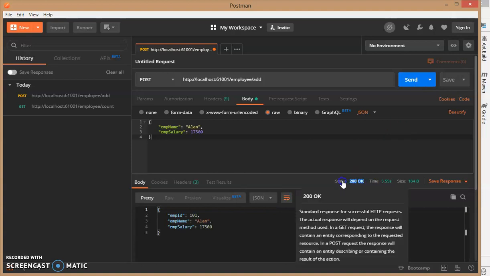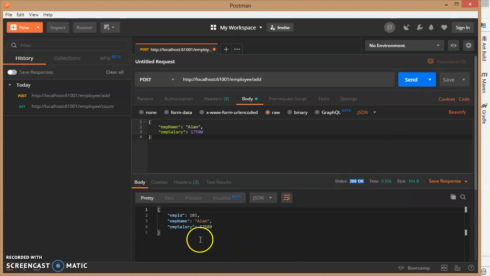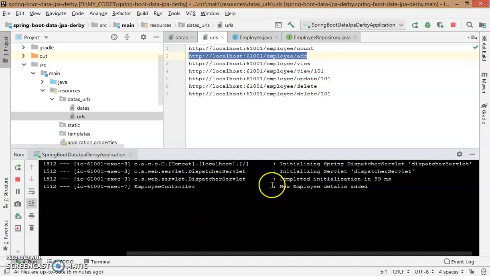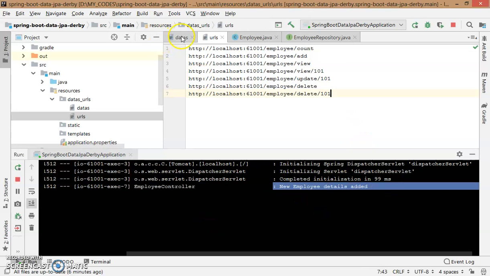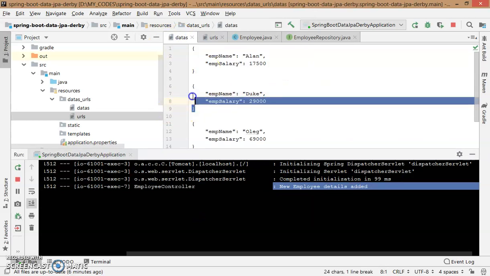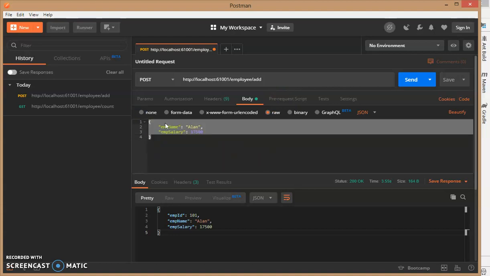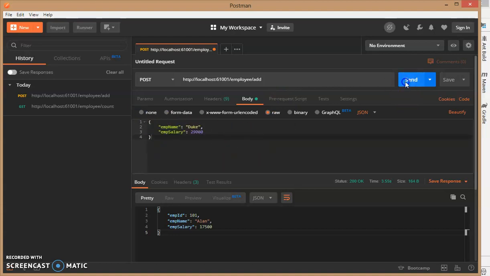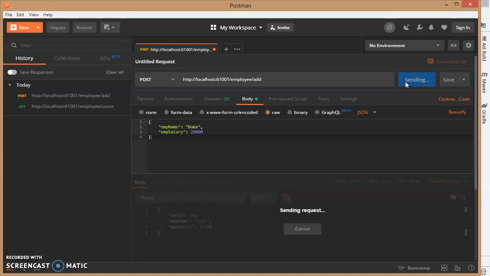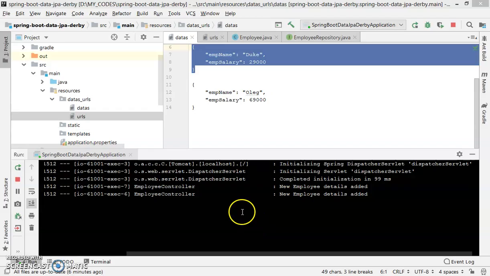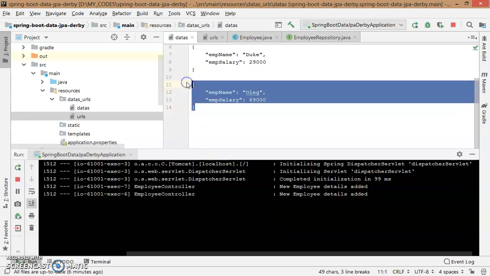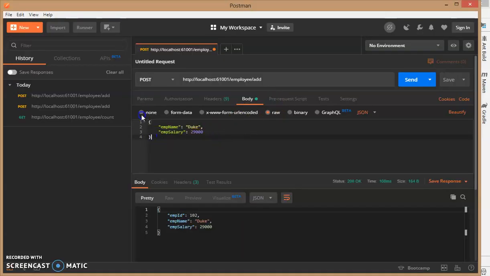And a beautiful 200 OK response, as you can see clearly. And this is the response that our application is throwing back to the Postman interface. As you can see here, new employee details added. Let's do one thing. Let's also add another couple of datas. Another success, and followed by the entry of some Mr. known as Oleg.